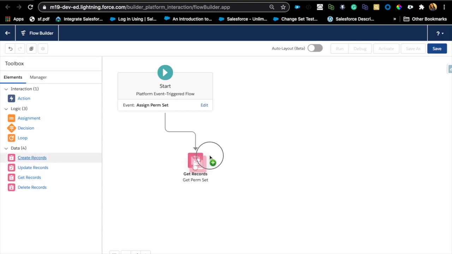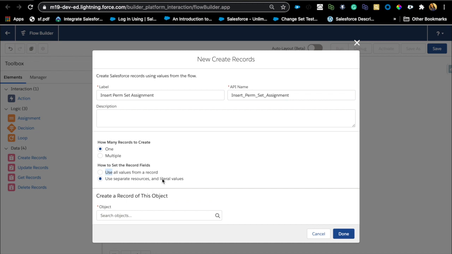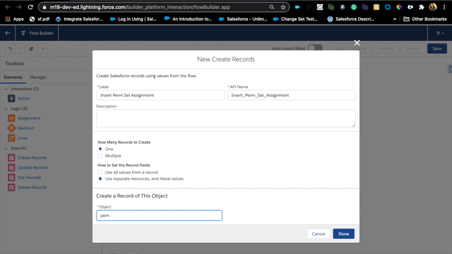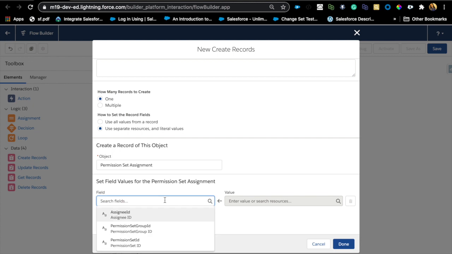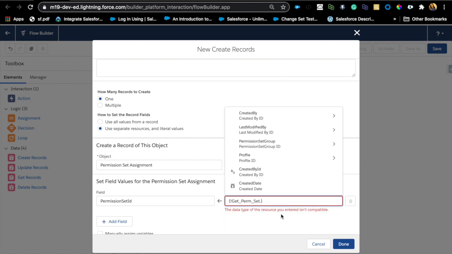Now what? We need to create the permission set assignment record. So insert permission set assignment. So how many records we want to create? Just one is fine, and use all values from the record or use separate resources. I'm going to pick use separate resources because I want to define them here. So let's say permission set assignment, and the values will be permission set ID. We know what that is. We just queried for that. Permission set get from dot ID.